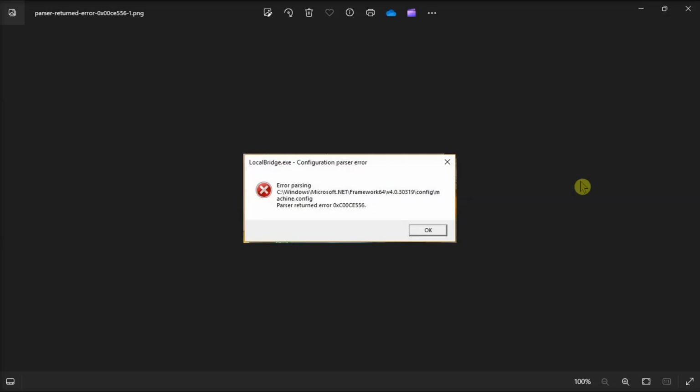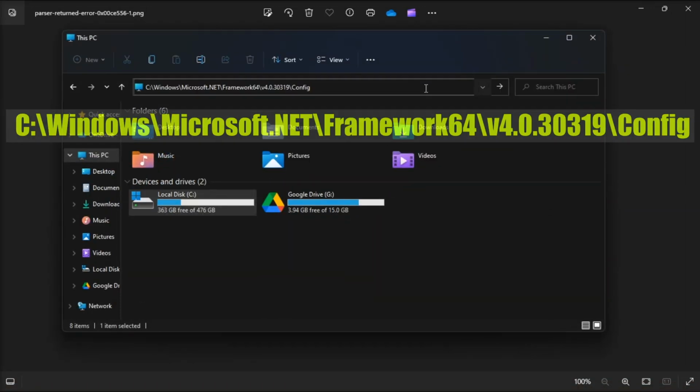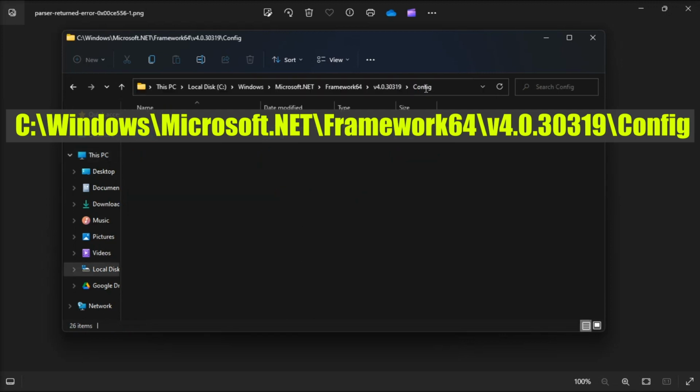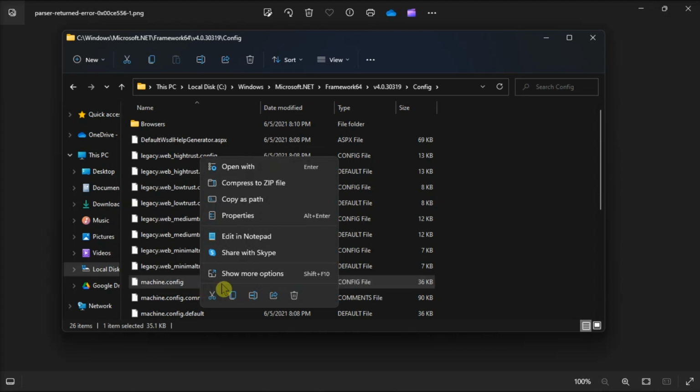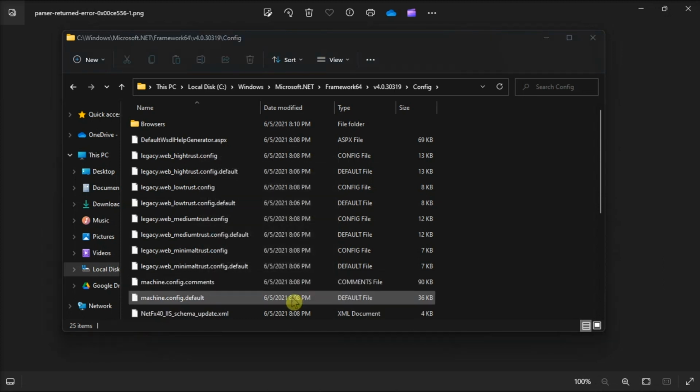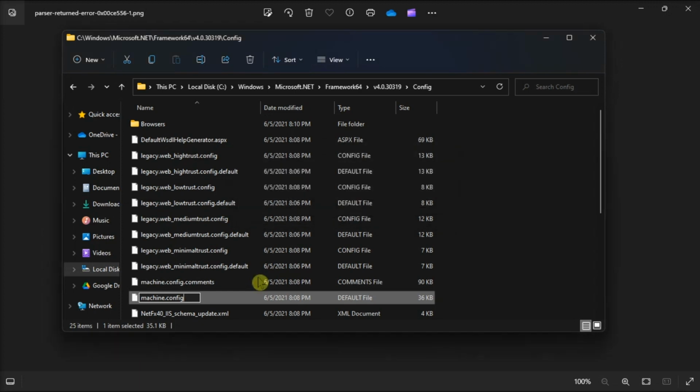Next up, replace the corrupted machine.config file. To do that, just open Windows File Explorer, go to this path, right-click on this file, select delete to erase it, and once done, rename this file, change the file name to machine.config, then press yes option on the rename dialog box and then close out the Explorer to restart the PC.